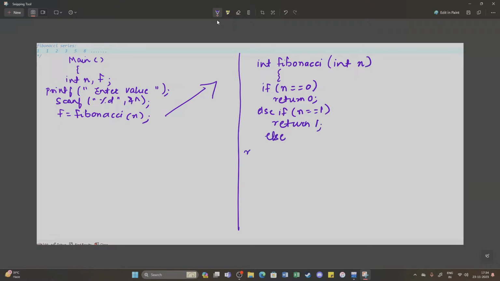Else, here return Fibonacci of the previous number plus Fibonacci of the previous-to-previous number. Okay, that is our logic. What is a Fibonacci? The current number plus the previous number will be the next number. Then we'll get the next number. So that's all in the Fibonacci. Now we will write a program.